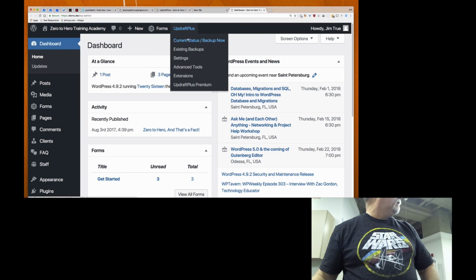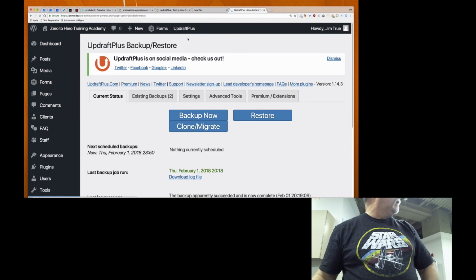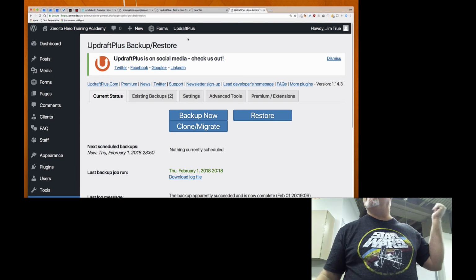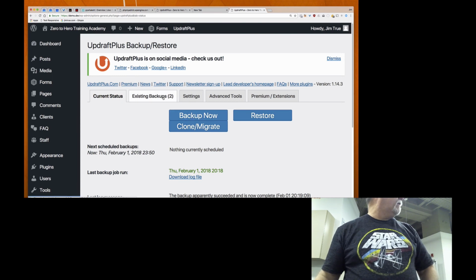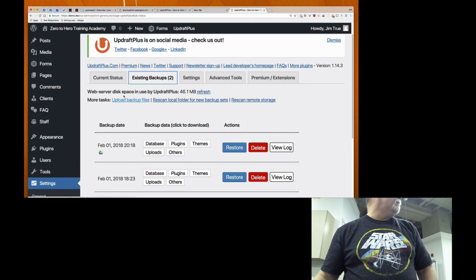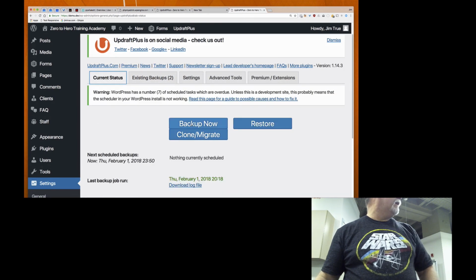Let's see, current status, backup now. I configured my connection to my Google Drive before we logged in on this one, but this one is backup now. I've actually got 2 backups already in here. It includes database, plugins, themes, uploads, others. You can see this one actually went to my Google Drive. Pretty much backup and so on.